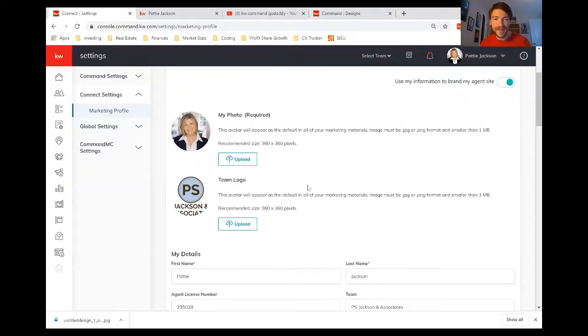And then same thing goes for the team logo. It does need to be square. It doesn't need to be 360 by 360. So for those of you with horizontal logos, it's a little difficult. If you do upload the horizontal, it's going to be very small.